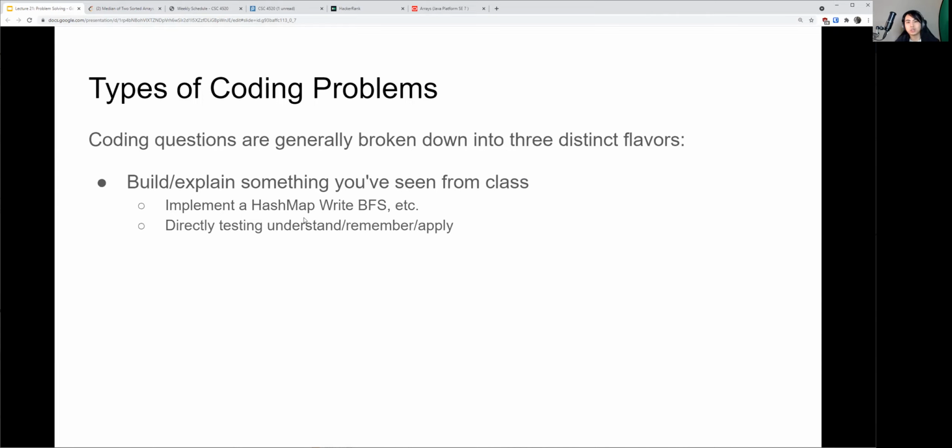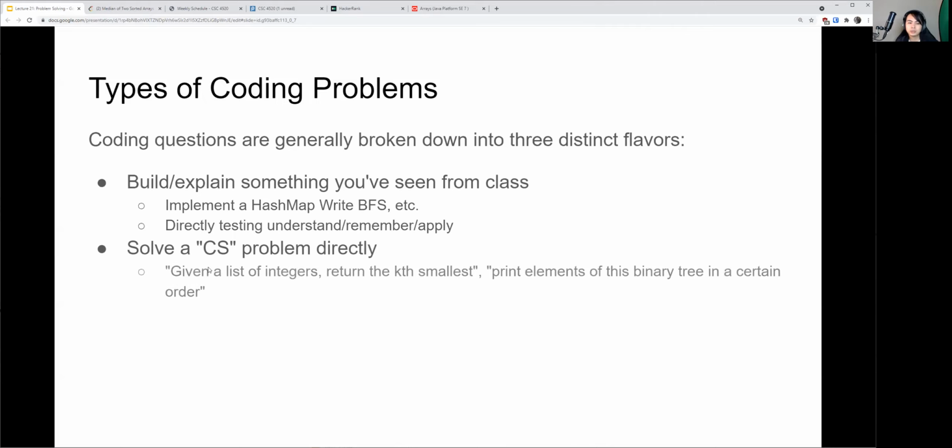You would be able to learn stuff on the job and have it stick in your head as well, right? So that's the first type of question. And then the second type is to solve a computer science problem directly. What do I mean by that? Well, it's something like this, right? Something that we haven't learned directly in class.